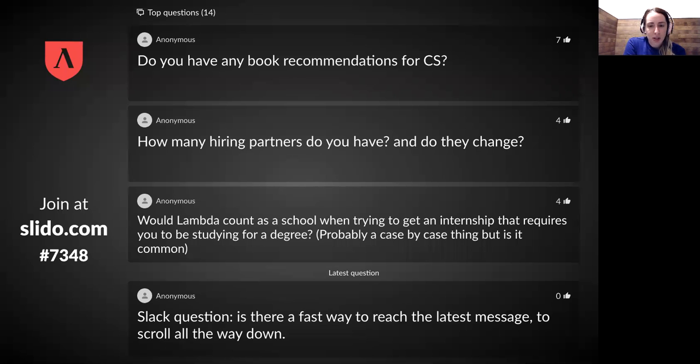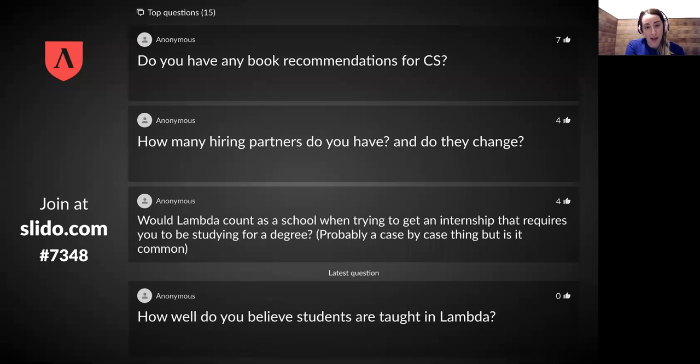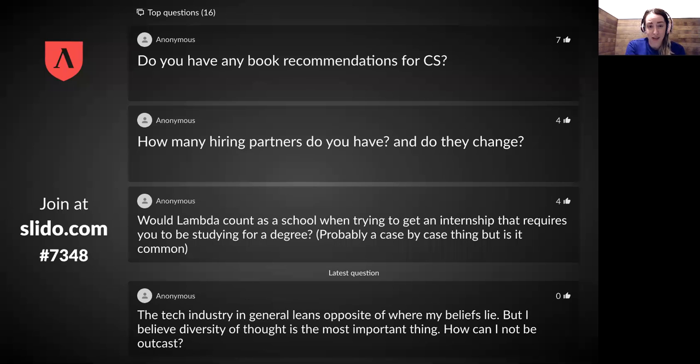Final question: would Lambda count as a school when trying to get an internship that requires you to be studying for a degree? We definitely have plenty of students that have gotten internships. They finished Lambda and then got an internship, which may or may not have led to a full-time job. So I think a lot of companies are really open to that. Like you said in the question, it's going to depend on the company, but I think it's always worth a shot at applying. If a company says, we want somebody who's studying to apply for our internships, you're studying whatever content they want.